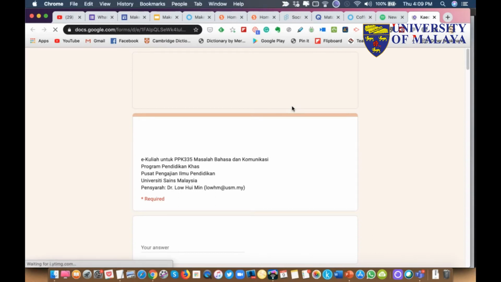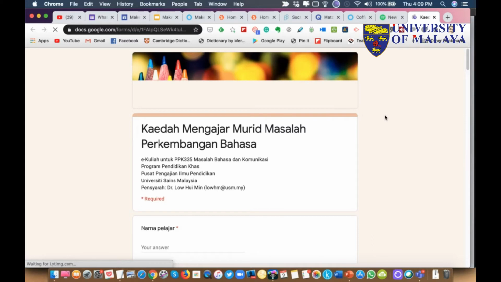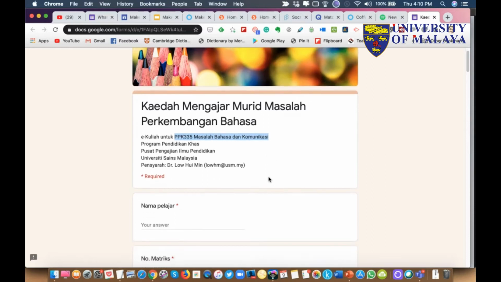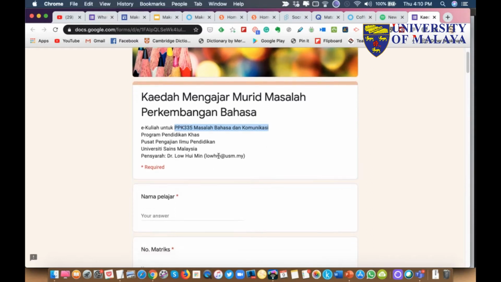So if we say that our students must be creative, this is also the time the lecturers must be creative in using the tools in the best possible way, in a very creative manner. So you can see here, this is actually the subject here, kaedah mengajar murid masalah perkembangan bahasa. This is part of this course, and this is actually a small lesson as part of this course. Okay, this is from our School of Education.